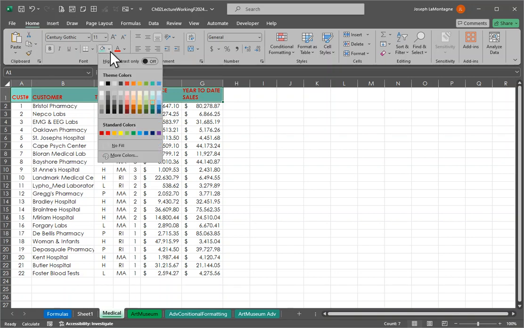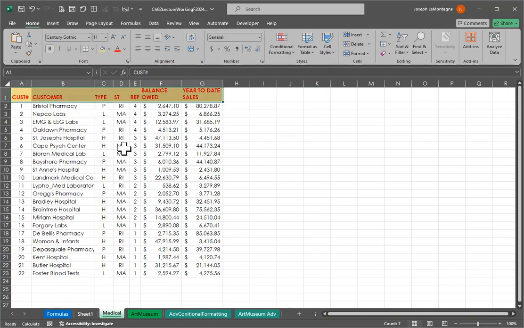Those two colors don't quite go well together. We'll just do something like that. So this is what we can refer to as static formatting. Anything you can do, change the font, that kind of stuff to a cell or a group of cells, is static. It doesn't change.